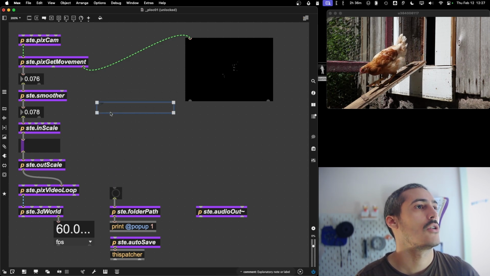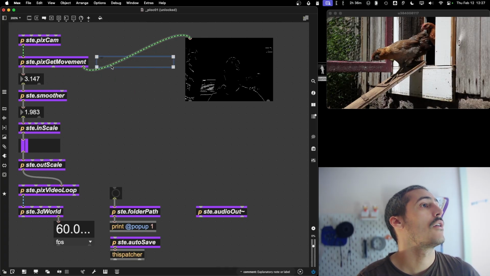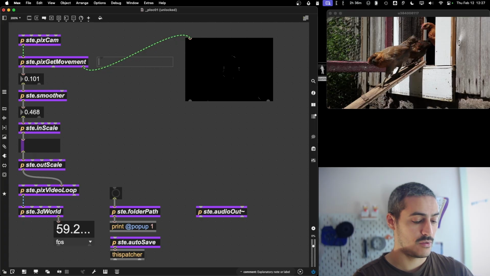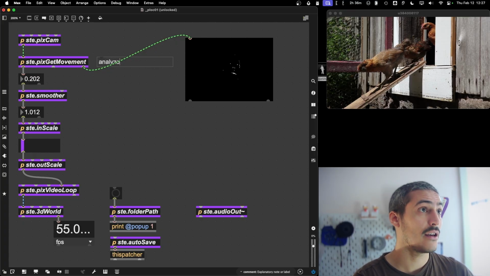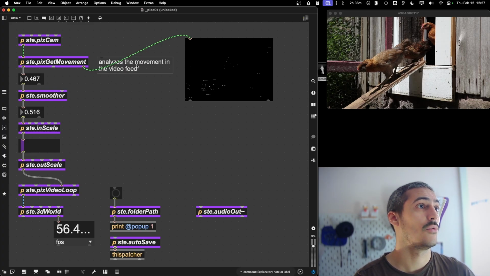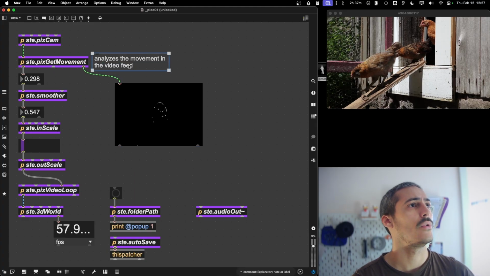So we have our comment box. We created it with C. Let's say I want to comment about this snippet here, and this analyzes the movement in the video feed. We are now feeding it with the camera, so we get the movement of the camera.